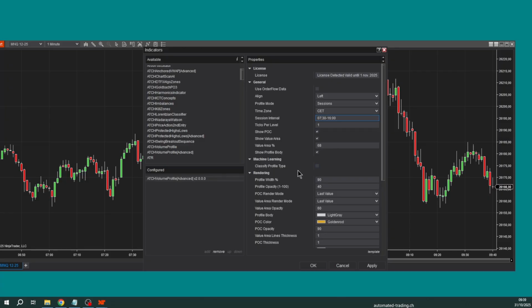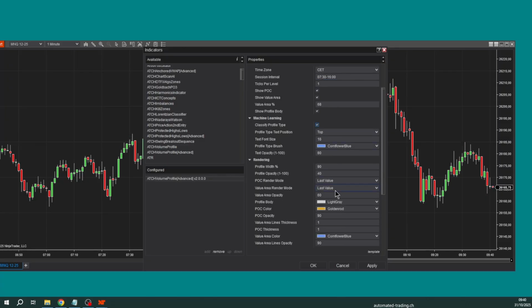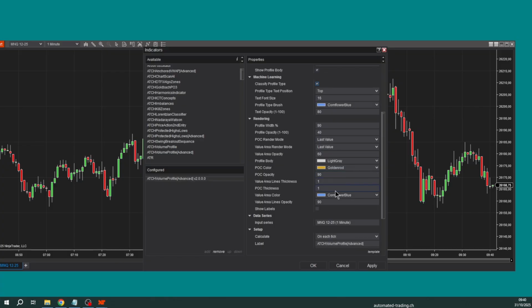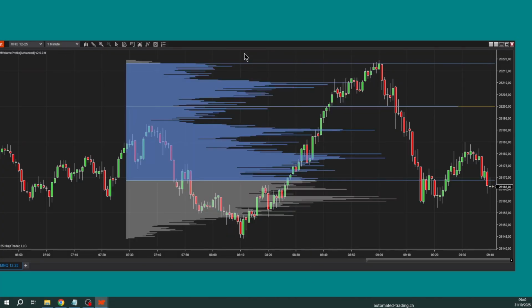I'm going to also select the classifier profile type. And I'm going to leave all the other parameters on their default values. I'm going to click OK. Now the indicator is loaded.